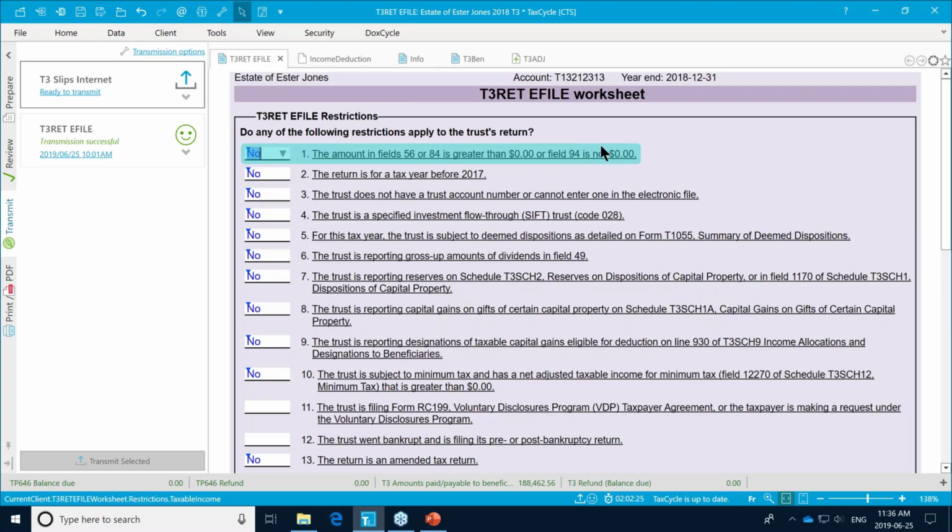Okay, so back to our T3 return. So we filed it. Everything seems hunky-dory. Our client comes back to us and they say, oh, I forgot to tell you that I have this other slip that we need to include in the income. So what do we do? We're going to come back in here into our filed T3 return. And before we do anything else, because I don't want to touch the original file, I don't want to make any changes in this. I want to have a clean record of what we did originally.